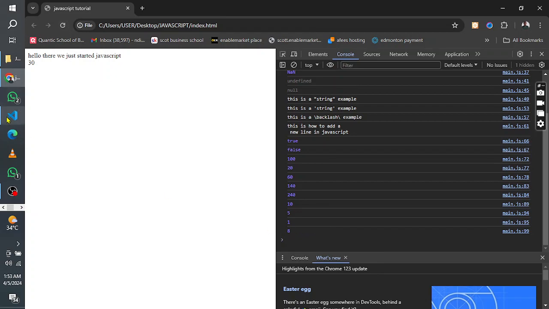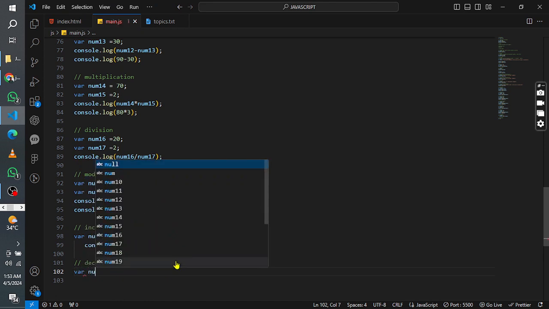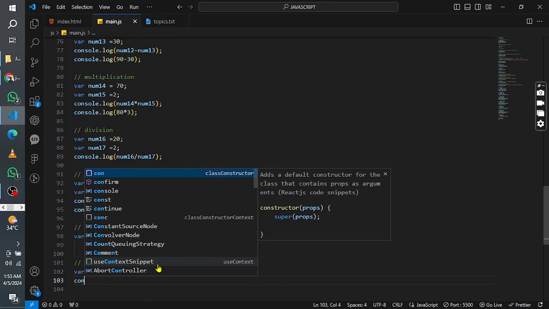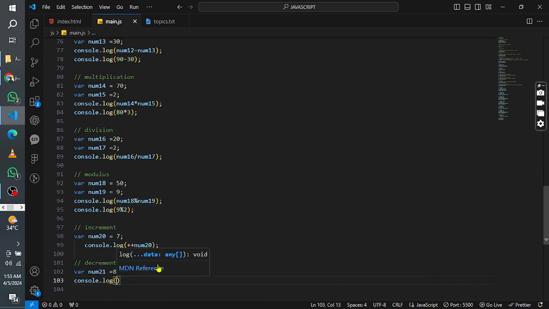We do the same thing for subtraction, which is what? Decrement. So we say var num 21 equals to 8. Then we can say console.log num 21, and before that we put minus minus. This should give us 7.